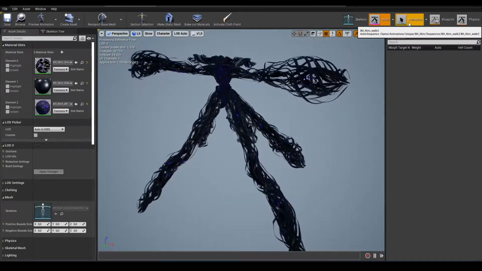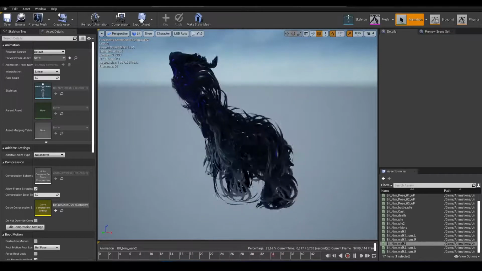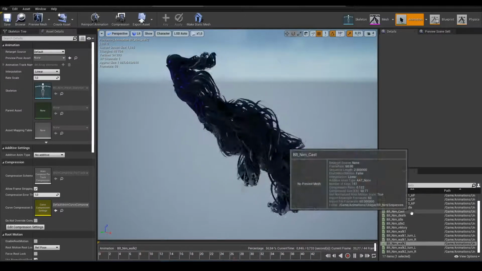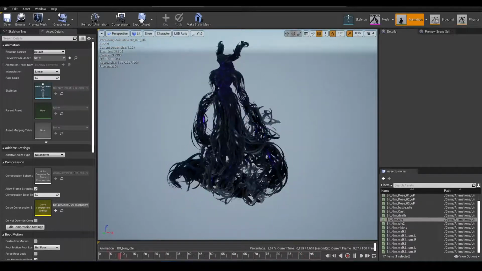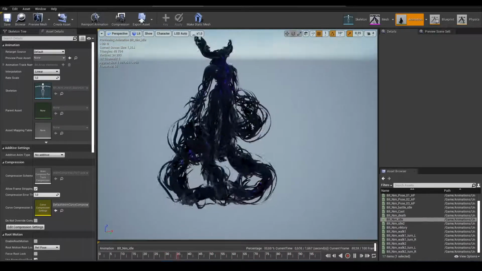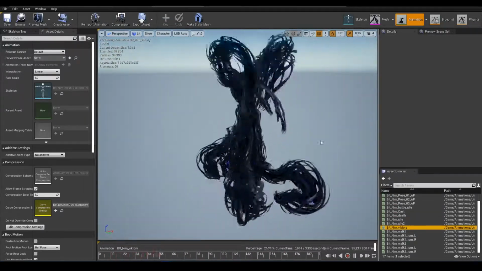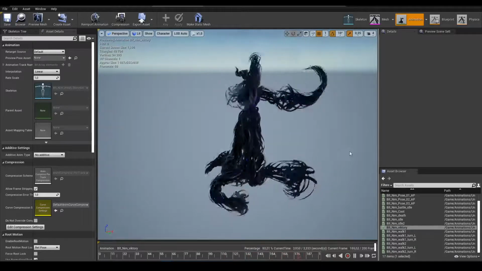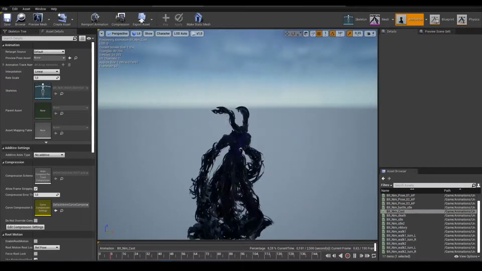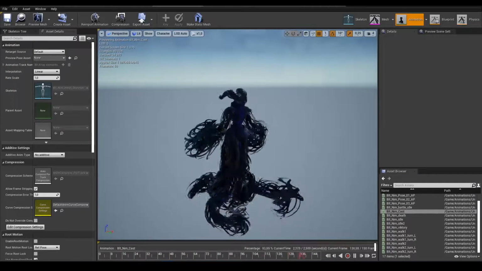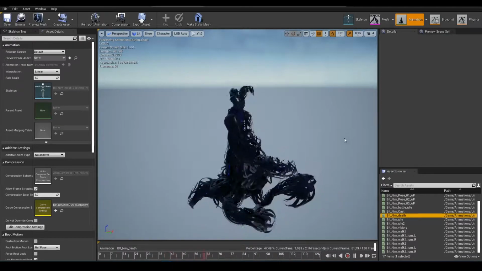Okay, and this is how it looks with animation. Walk animation, idle animation, victory, cast, and death.